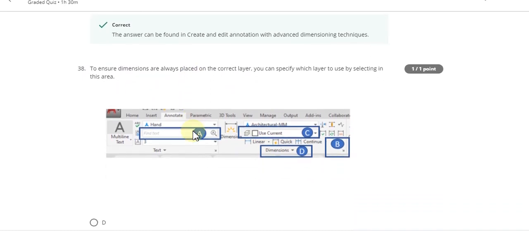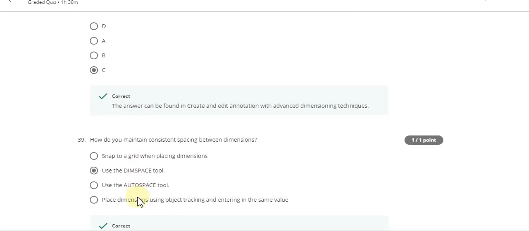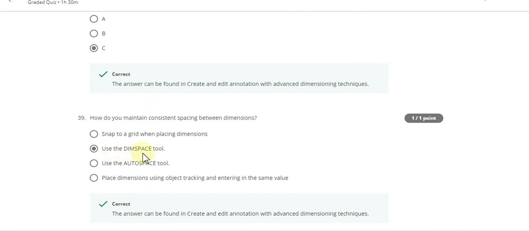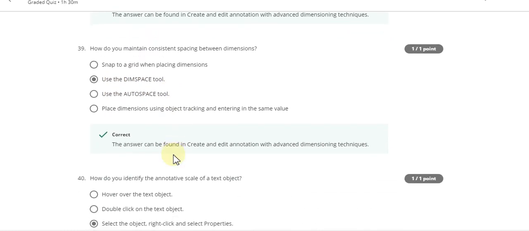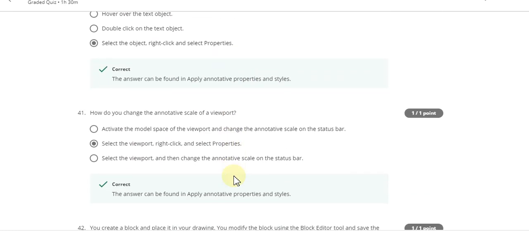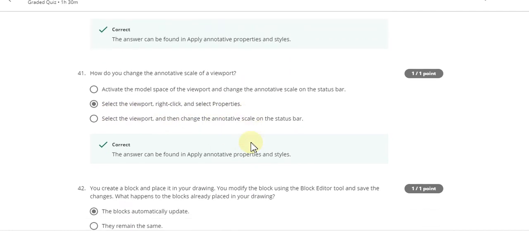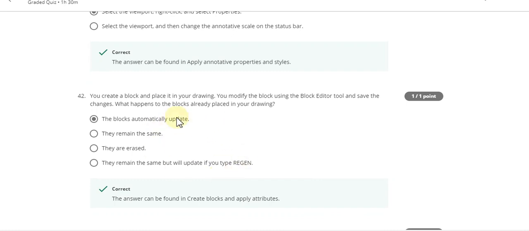And the question number 38 answer is C. Question number 39 answer is use the D space tool. Question number 40 answer is use the object, right click and select properties. Question number 41 answer is select the viewport, right click and select properties. Question number 42 answer is the block automatically updates.